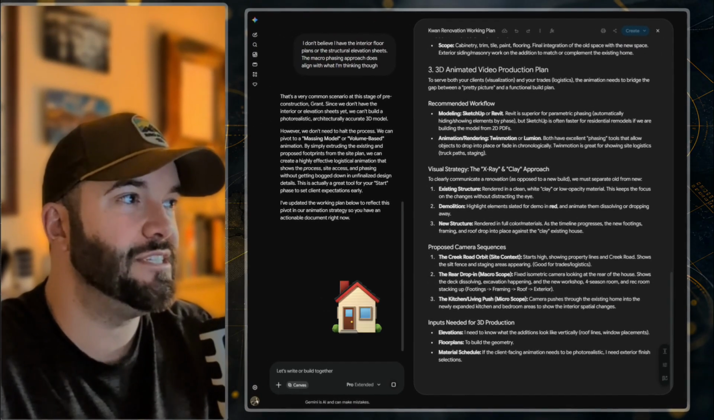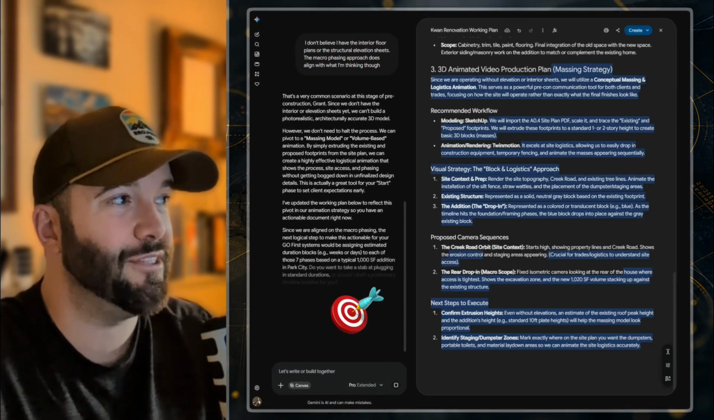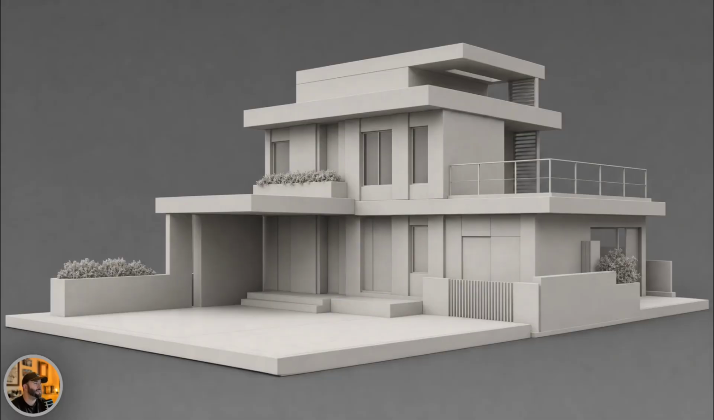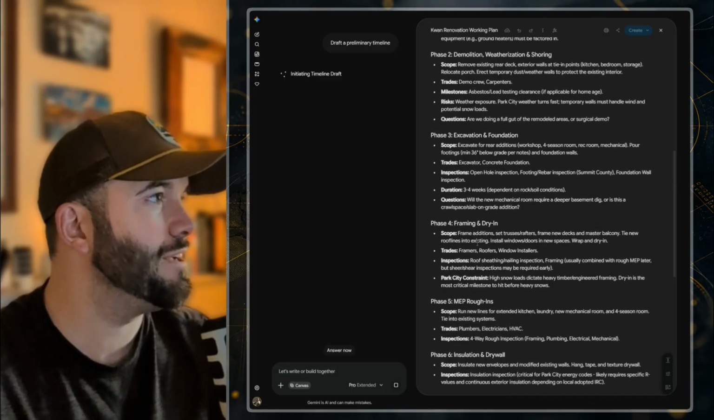"Since we don't have the interior elevation sheets yet, we can't build a photorealistic, architecturally accurate 3D model. However, we don't need to halt the process. We can pivot to a massing model or volume-based animation. Do you want to take a stab plugging in standard durations, or should I draft a prelim timeline?" So it's going to use SketchUp. I think I saw on here.